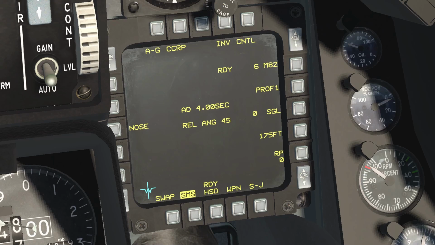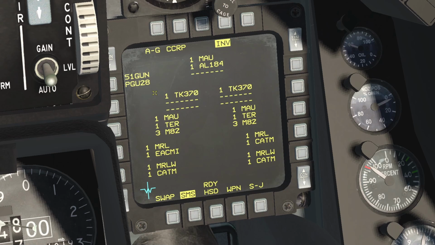Next, we have INV for inventory. Press the OSB next to it, and it will show what's currently loaded on each station of the aircraft, as well as the amount of gun ammunition remaining. The 5-1, meaning 510 rounds. Press INV again to go back.